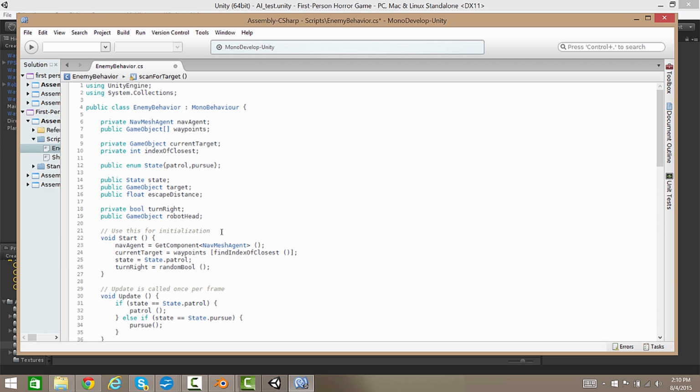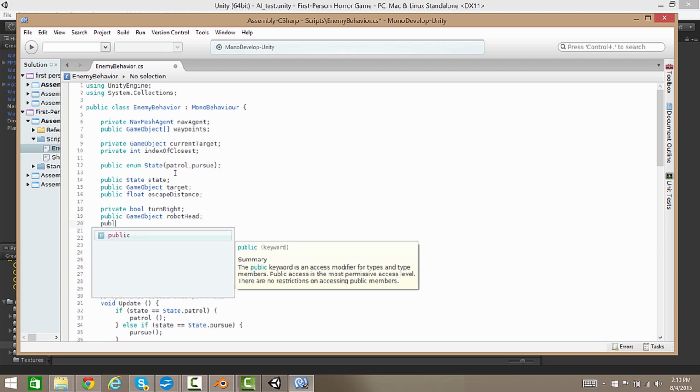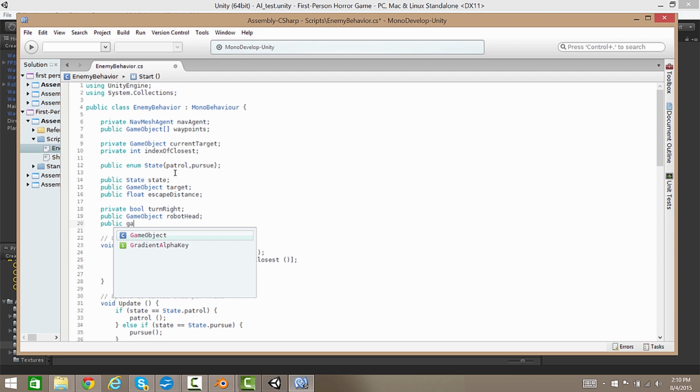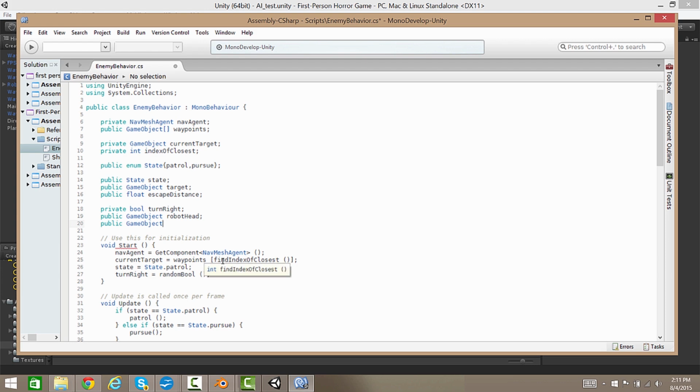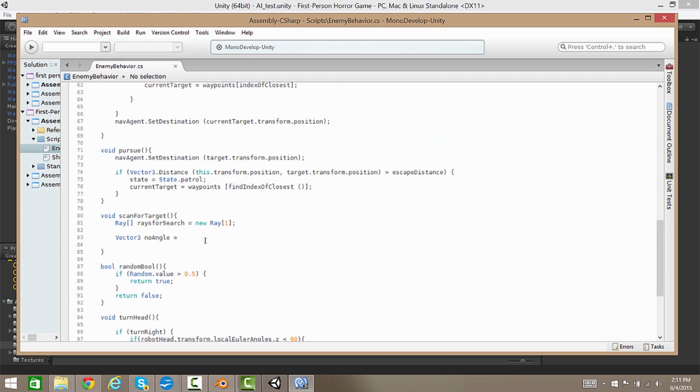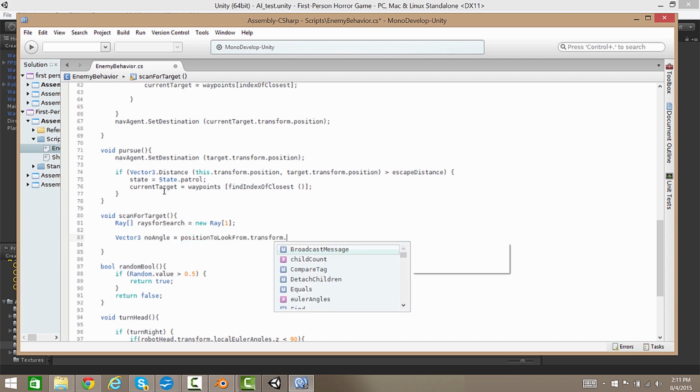Now, I'm going to create a new empty for this. So we're going to need to make a new variable in order to get a reference to this. So public GameObject, and let's call this GameObject position to look from. Okay, now let's go down here. And so we're going to get the position to look from dot transform dot forward. That's going to be our direction.